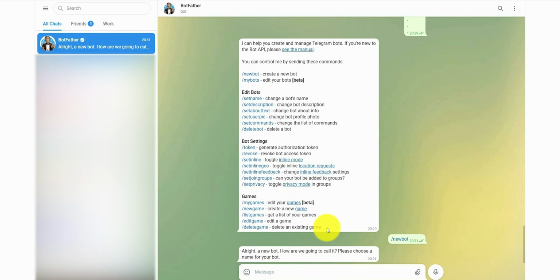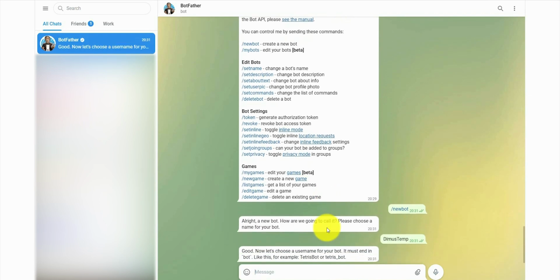So let's just put something. It's a temporary bot, I'm going to delete it later. Let's call it DemoStamp. Hit enter. Good. Now let's choose a username for your bot. It must end in bot. Like this. For example, Tetris bot or Tetris_bot. So I'm guessing we pretty much can do it something like this.